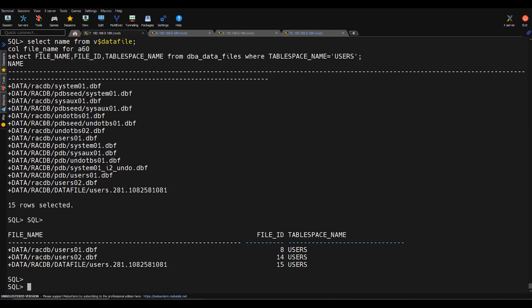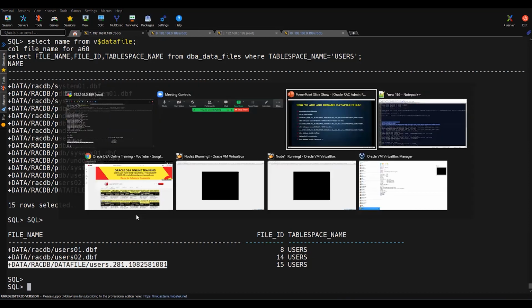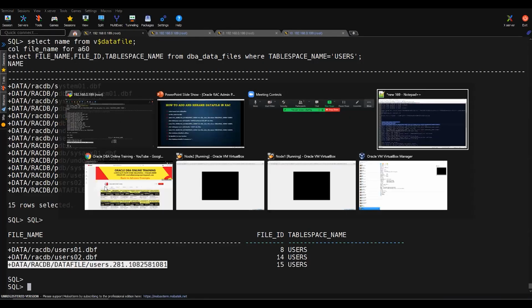Okay, because of the pluggable database, we have some other data files which we can see, and our target is to only add a data file in the existing container. As of now, you can see users 1, users 2, as well as some other data files. The naming convention for the users tablespace is already there in the system. So what I'm going to do is add another file by providing the complete location.